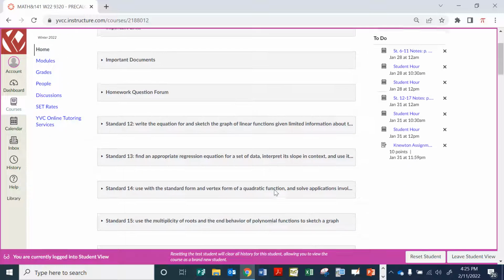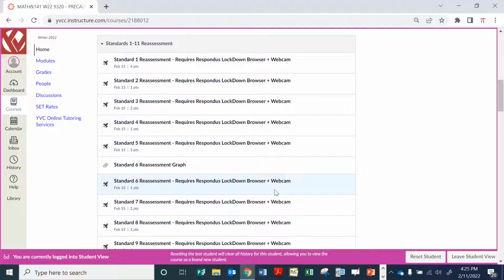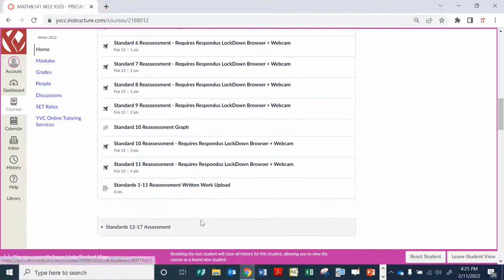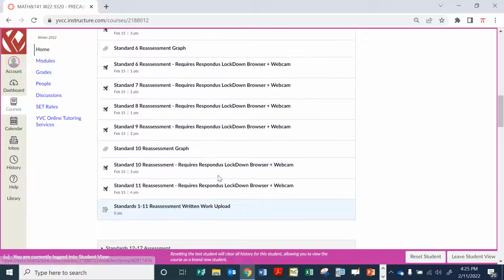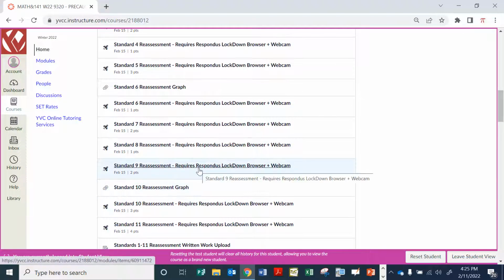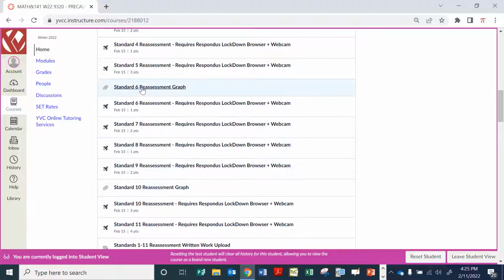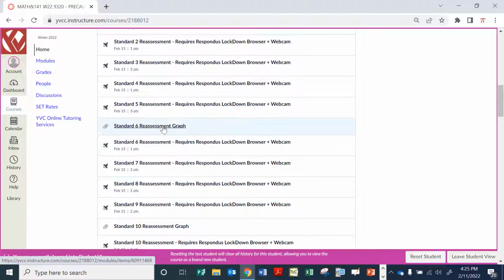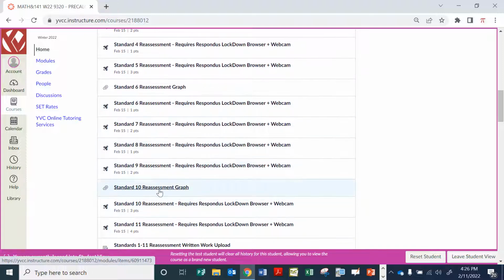Other than that, it all works just like the original assessment. So again, there's only one place to put written work at the very end. And the other thing is, as you can see, there's a couple of graphs that you might want to have printed out. So either print these out ahead of time if you're planning on doing Standard 6 or Standard 10, or, as we said on the original assessment, just take the time to carefully replicate whatever grid is here so that you don't have to waste time on that during the reassessment.